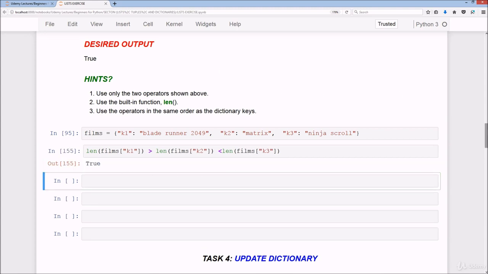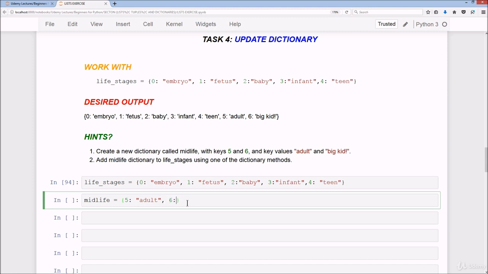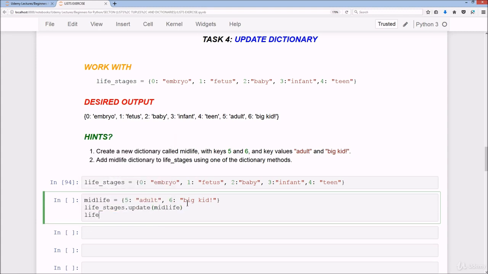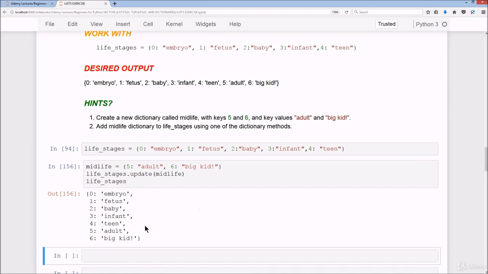Okay. So moving on to task 4 now, update dictionary. And all we have to do here is create a new dictionary called midlife, and we'll do 5 colon adults, and then 6 colon big kid, and then we do life stages dot update midlife, and then we do life stages. And we just scroll down a little bit to check, and what we have is adult and big kid. Okay, so we've updated it just like we had with the desired output, adult and big kid.